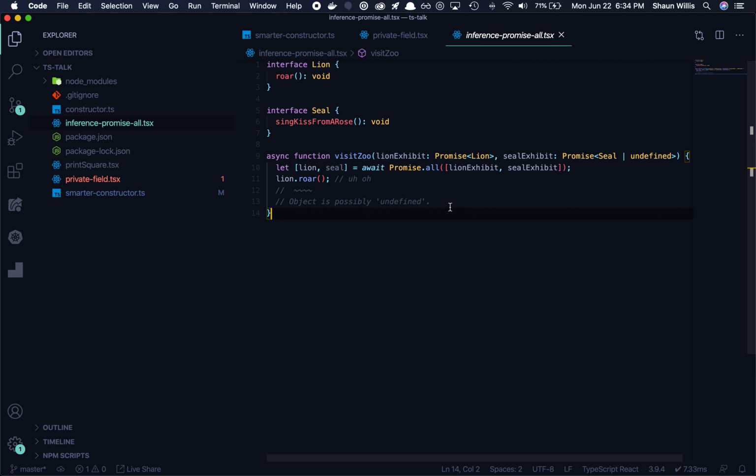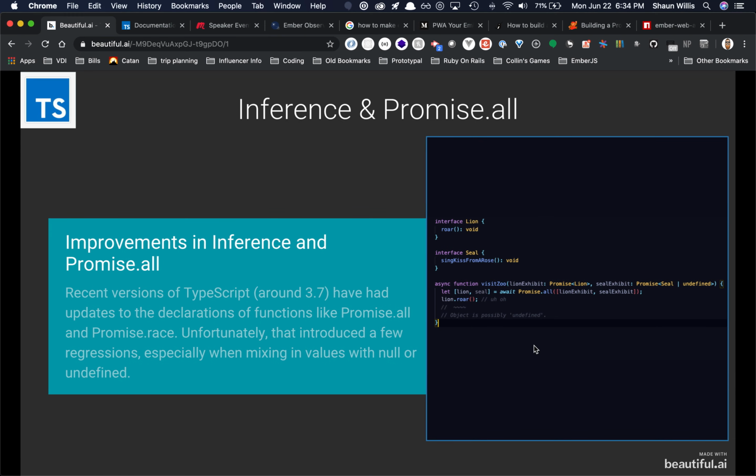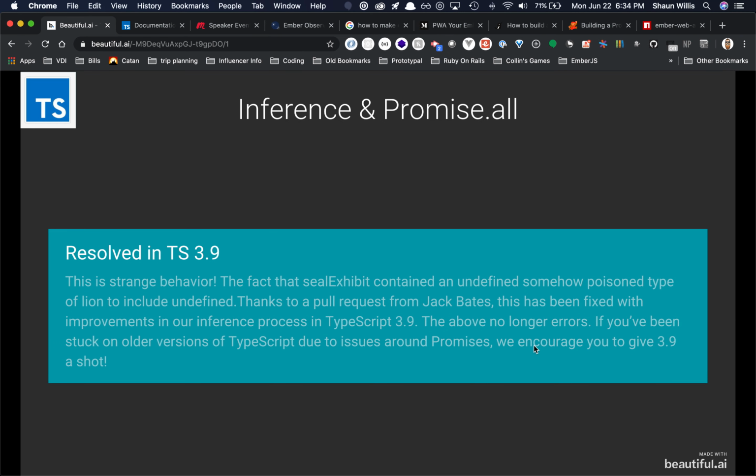Does anybody have any questions about that one? Yeah, it was a bug that was introduced, I think, in 3.7, and they resolved it, I believe, in 3.9. Because it's no longer there anymore. Yeah, so it was resolved in 3.9.